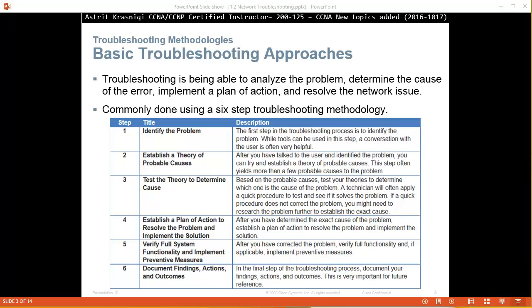Based on the probable cause, test your theories to determine which one is the cause of the problem. A technician will apply a quick procedure to test and see if it solves the problem. If a quick procedure does not correct the problem, you might need to research the problem further to establish the exact cause. So for example, somebody has set a static IP address and the user says, okay, well, I can't go to the internet.